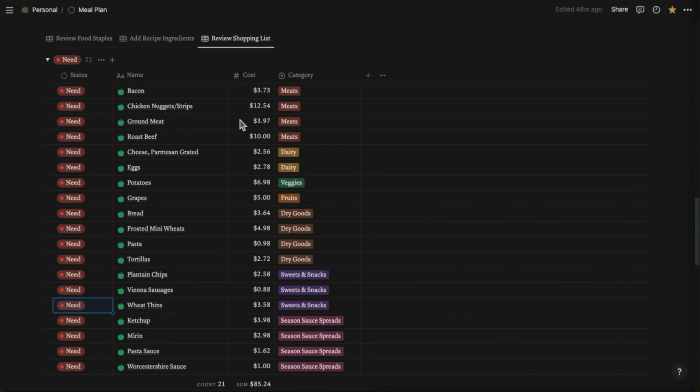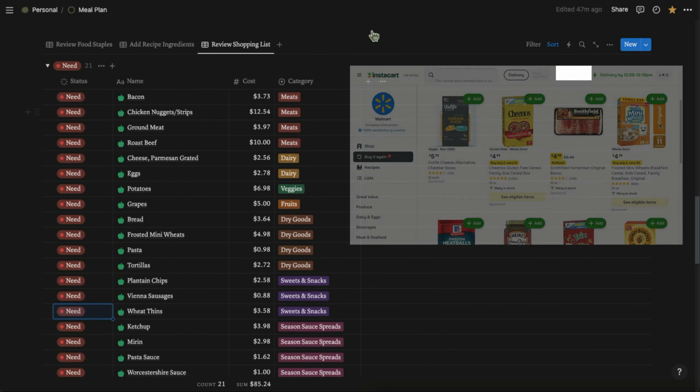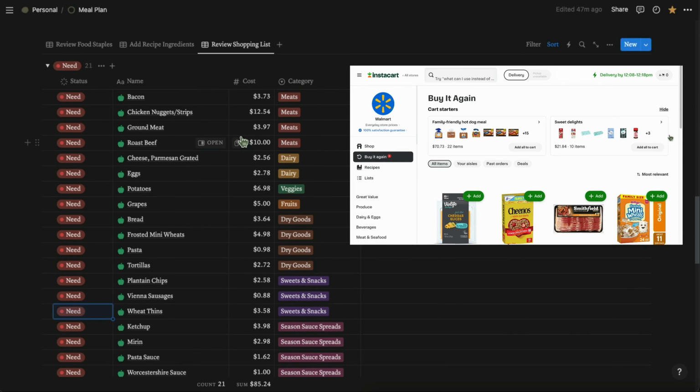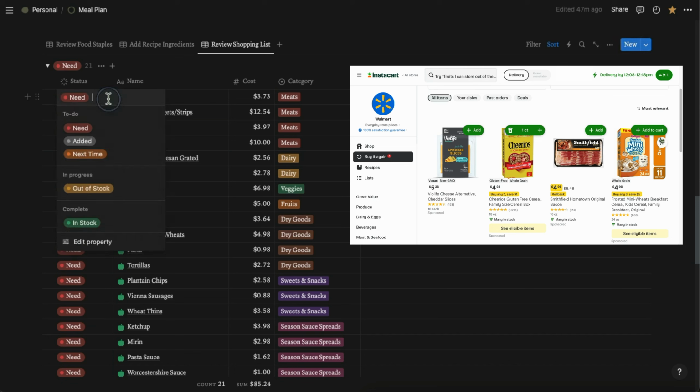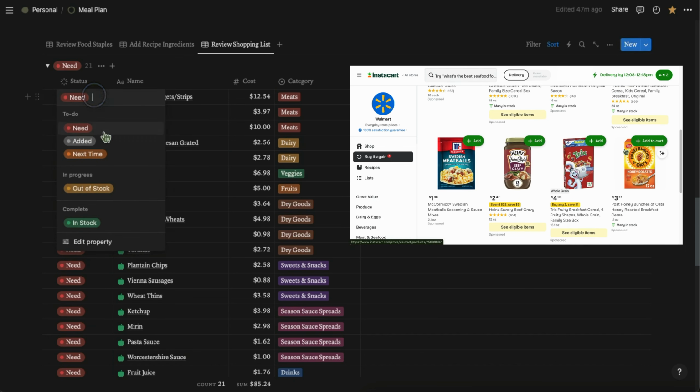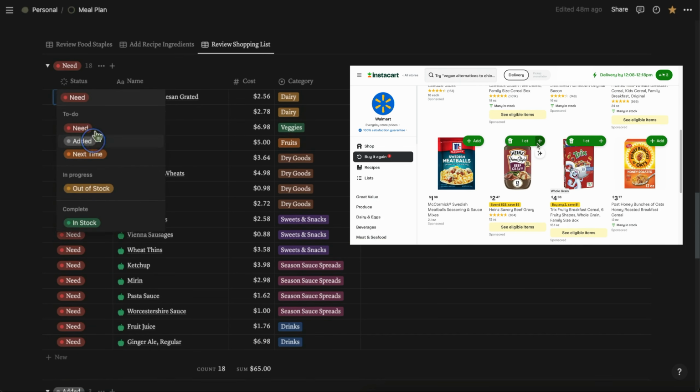This is where that added status comes in. So I typically have Instacart opened up in another window, and as I am adding things to my cart in Instacart, I just work from this list top to bottom, and I just continue to add things until I have added everything to my cart and everything is out of the way.